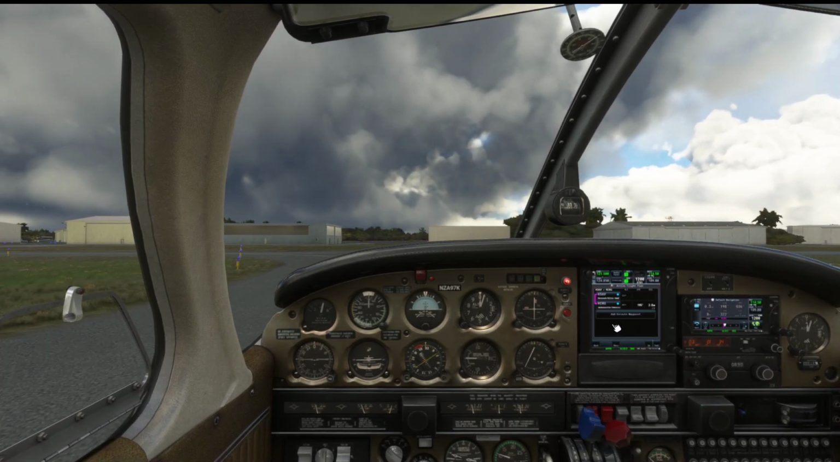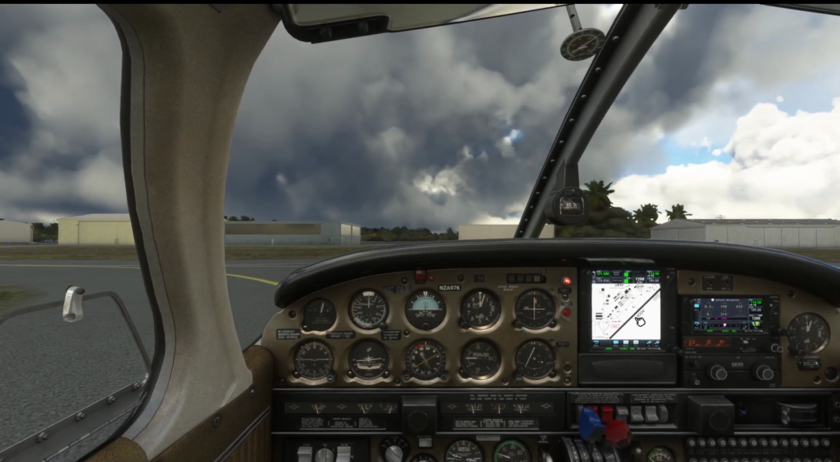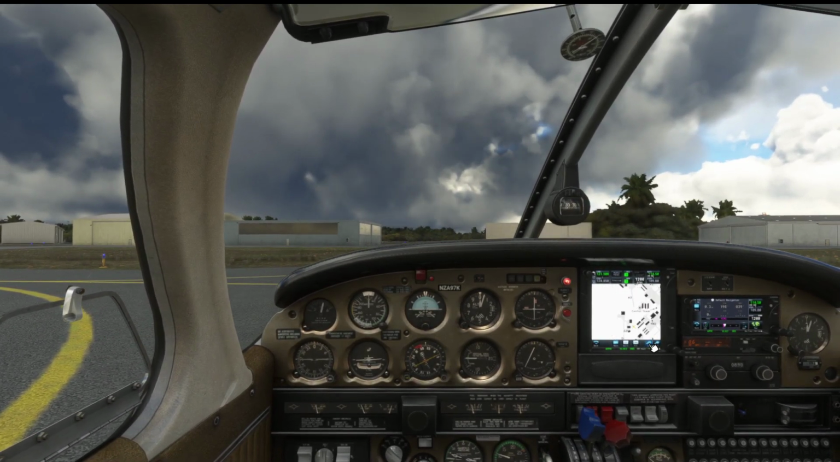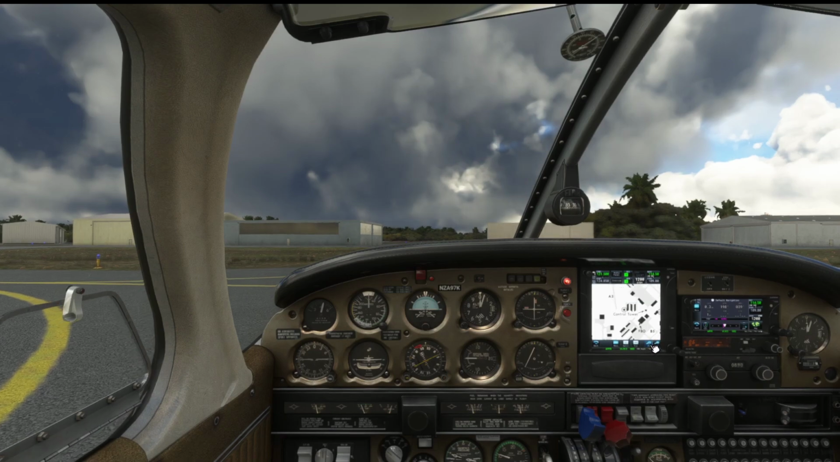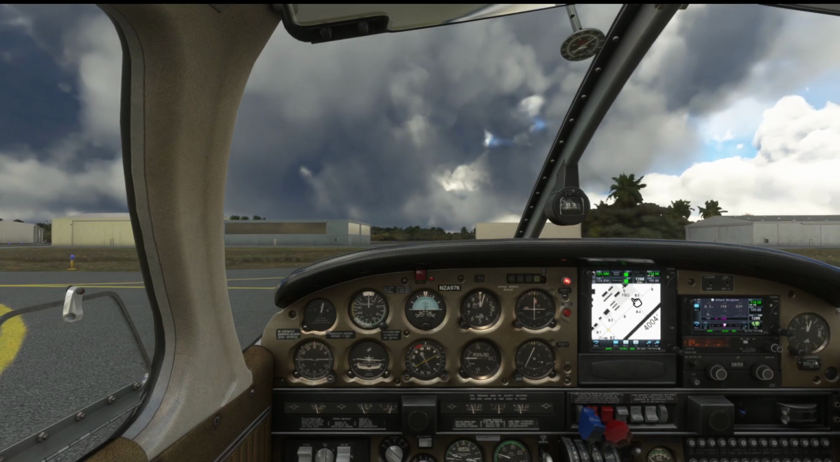Let me open the charts here. So we are all the way over here. Let's see. I think to take a right turn or something. Yeah, so we're gonna go to this FBO ramp. So we're gonna take a right turn here.